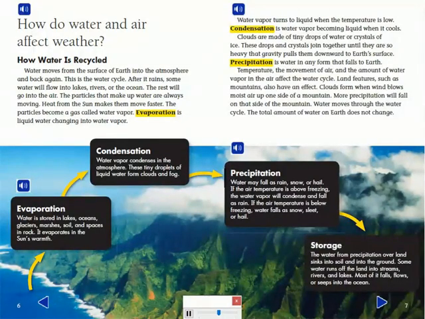Temperature, the movement of air, and the amount of water vapor in the air affect the water cycle. Land features such as mountains also have an effect. Clouds form when wind blows moist air up one side of a mountain. More precipitation will fall on that side of the mountain. Water moves through the water cycle. The total amount of water on Earth does not change.